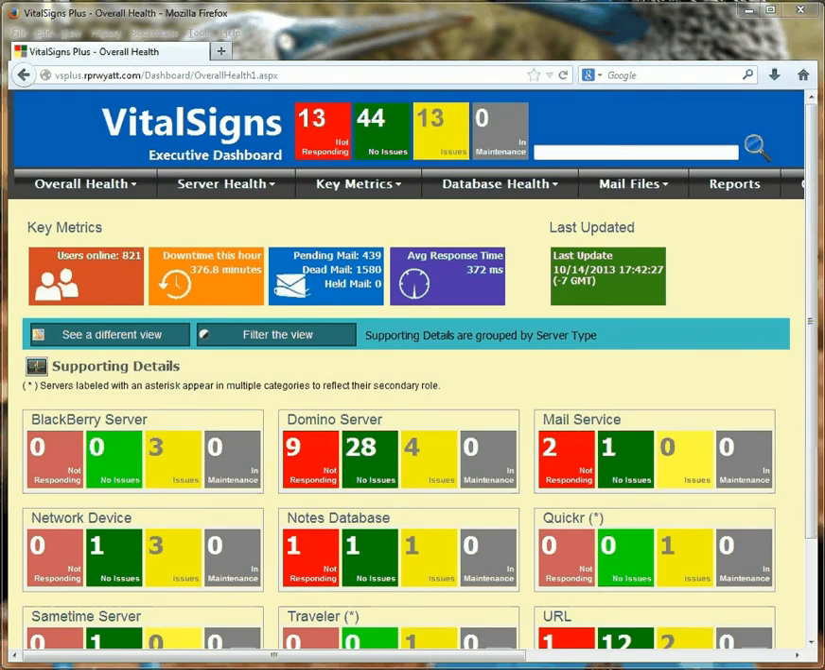Hello, in this demo I'm going to show you how VitalSigns monitors IBM Traveler servers.